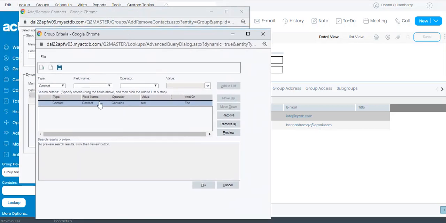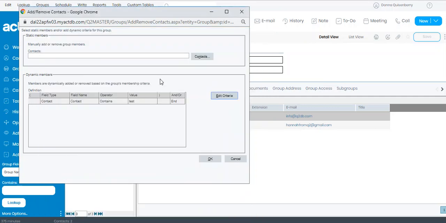And then this is where I would say things like, maybe the ID status equals a certain entry, and then maybe the city is a certain city. So you can build a very specific rule here. For this example, I just wanted the contact records that contain the word test. Or you can do what I call cherry picking and putting the contacts into your group. And to do that, you would click on contacts.